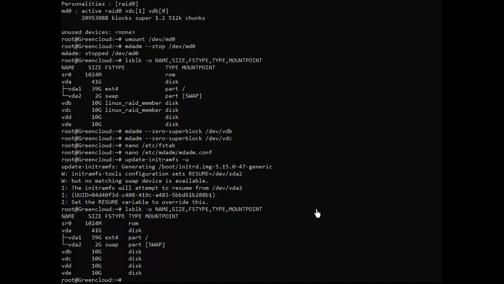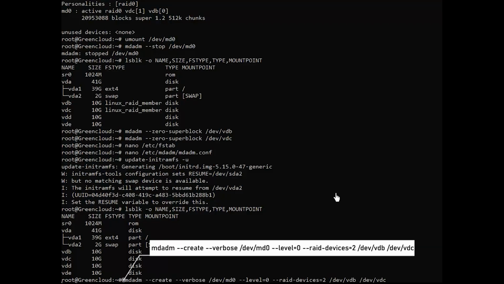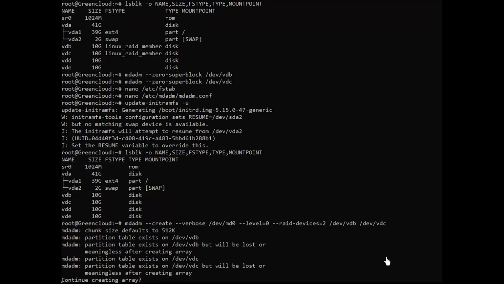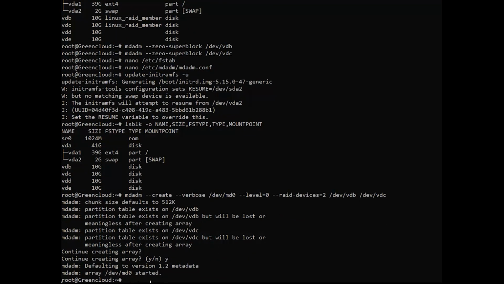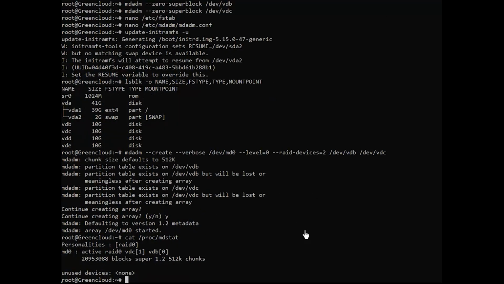To create a RAID 0 array with these components, pass them into the following command. You will have to specify the device name you wish to create, the RAID level, and the number of devices. Next, confirm that the RAID was successfully created. This output reveals that the md0 device was created in the RAID 0 configuration using the vdc and vdb devices.